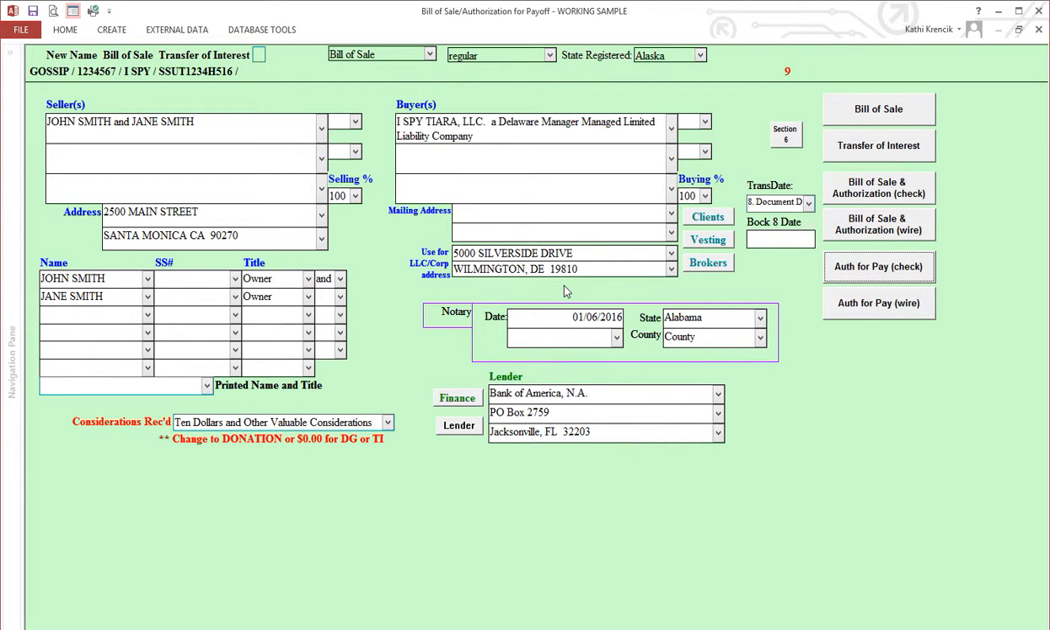And this is it for here. Oh, if you are doing a deed of gift, you can change it to donation, transfer of interest, change it to $0. Or, if your client wants the amount of money transferred or paid or received put in there, you can type that in as well, and that will appear on your bill of sale.